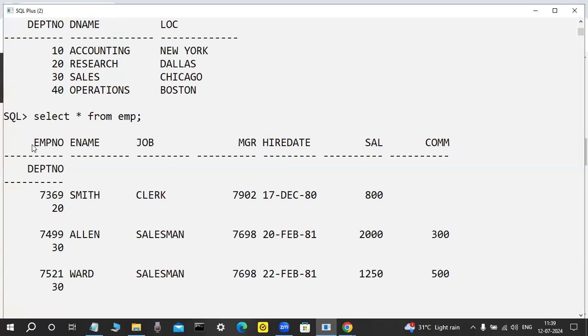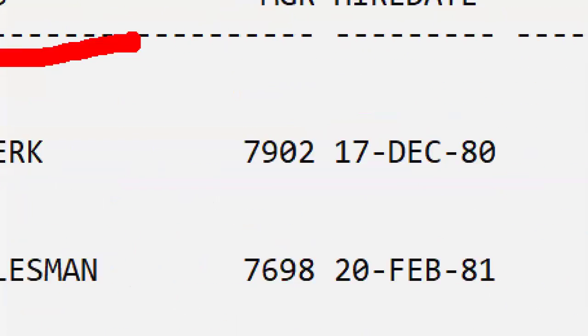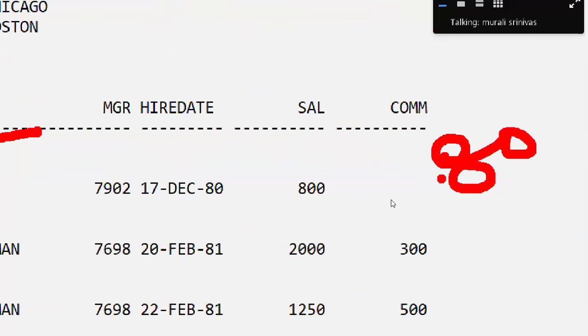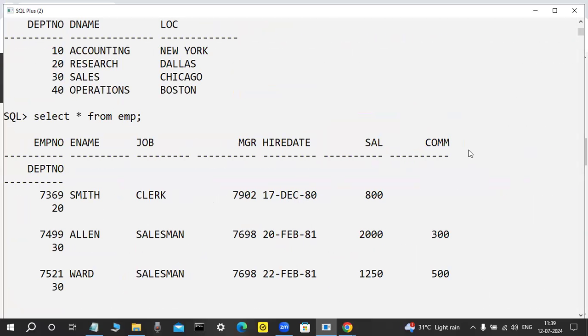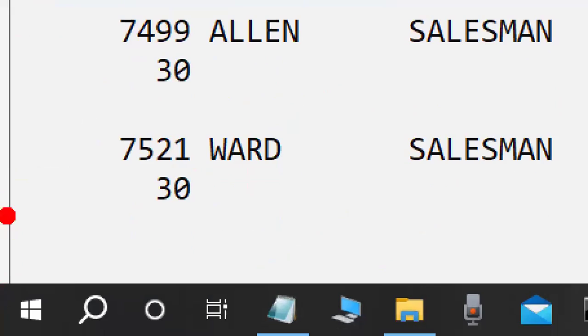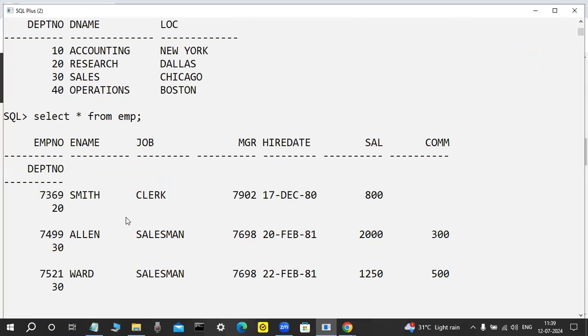In the SQL Plus tool, each line has a maximum of 80 bytes. Each character is 1 byte on the Oracle side. Suppose your table has a line with more than 80 bytes, then the next columns are displayed in the next line. Suppose the department number column is displayed in the next line. That's why gaps are generated, and the table does not display properly.